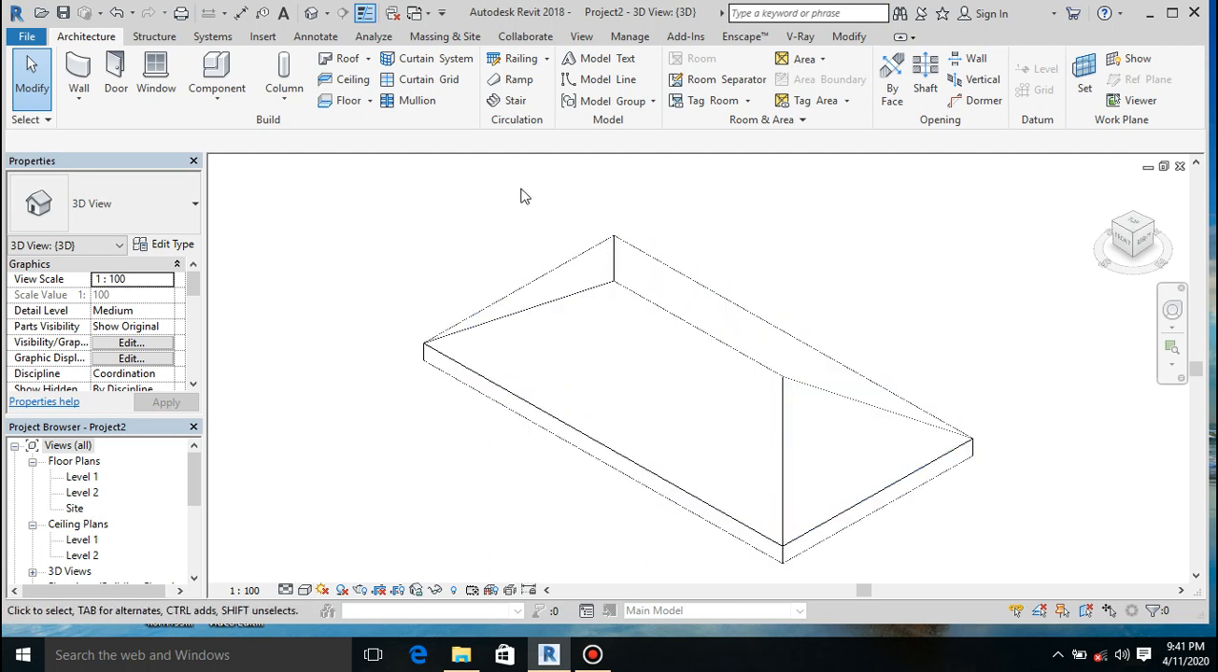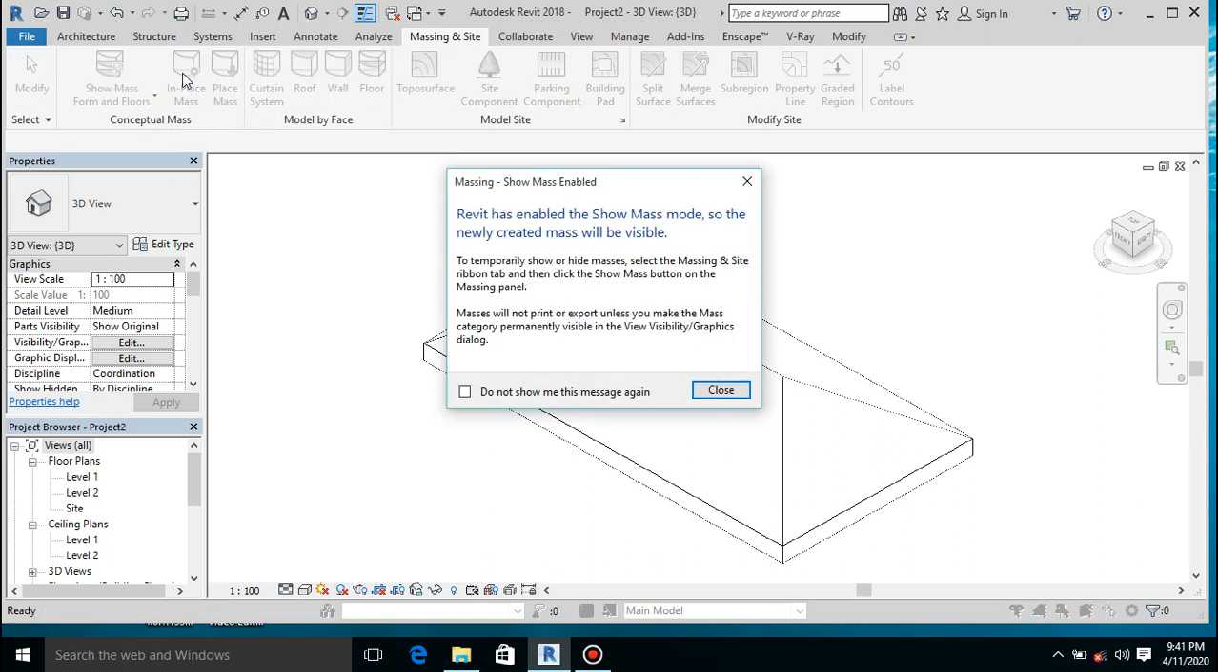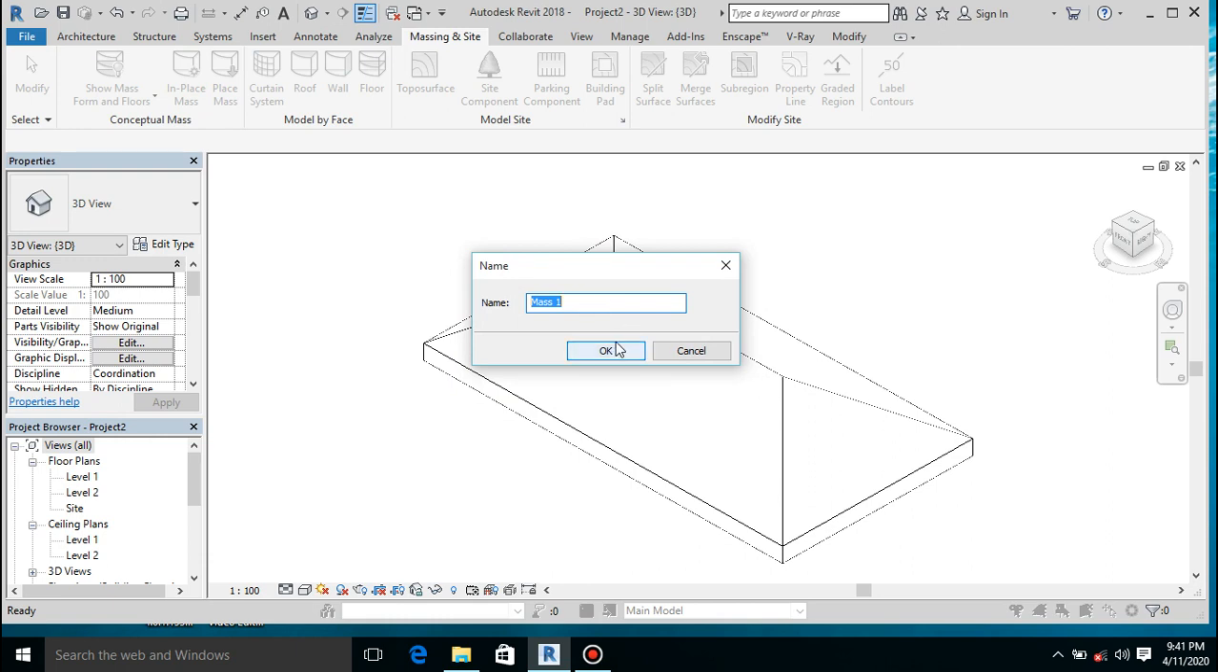Okay, let's create the massing first. Go to Massing, click on it, and then In-Place Mass, and just press close. It will ask you which name you want it to be. You can choose any name, you can put your name, any name you want to. Press OK.